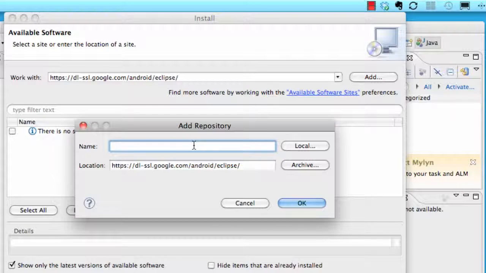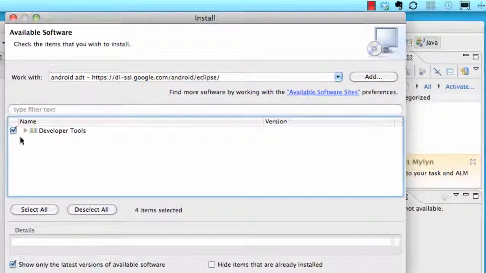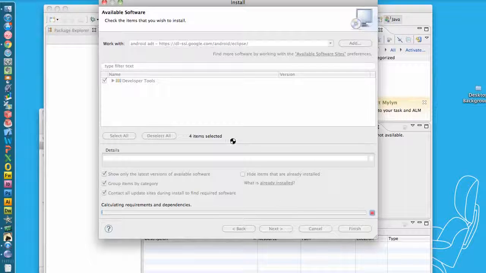Now we can add a name to this, so Android ADT. And again, you can paste the link right here. That's the location link. And hit OK. And it's basically going to get the developer tools for us that we're going to need for Android programming. So that might take a little bit. We're just going to click this, hit Next.